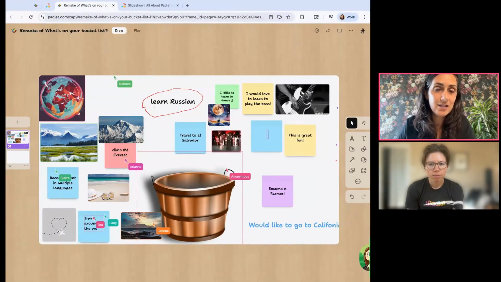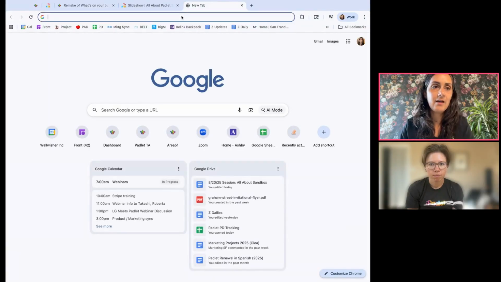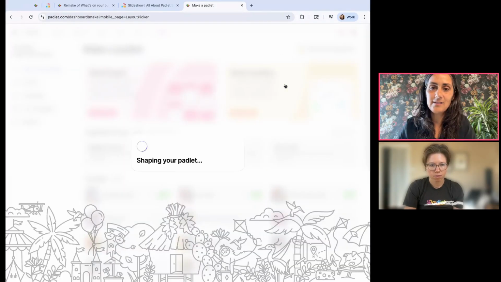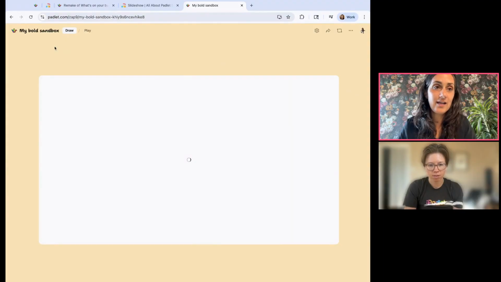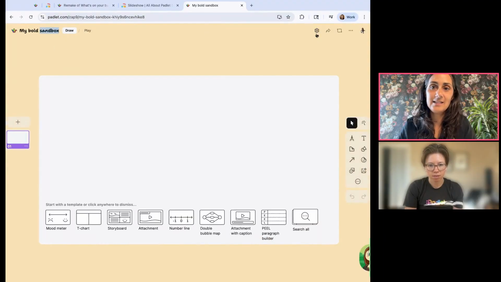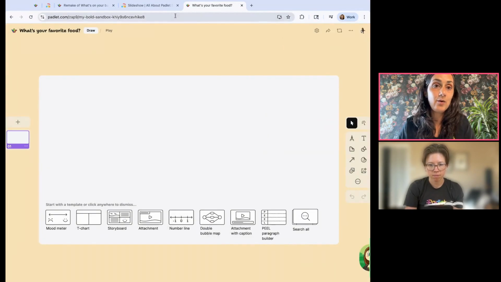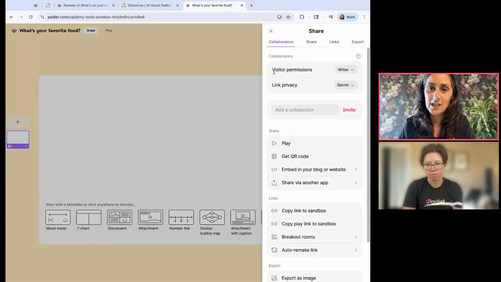So if I wanted to make a Padlet just like this, I could come to padlet.com and log into my account or make an account. I could click on blank sandbox and just ask my question here as the title. So I could come in here to settings and ask my question. What's your favorite food, for example? And then I could share this link with students. So I could share this link right at the top of my browser, or I could come to the share arrow. And I have a few more options here. I can check, first of all, that my visitor permissions are set to writer so that I can see everything, so that students can participate on here. And then I can also get a QR code.